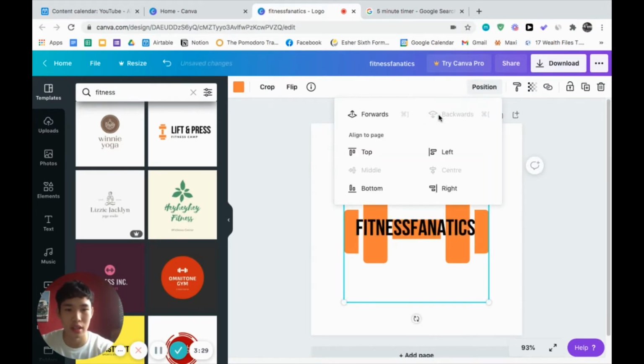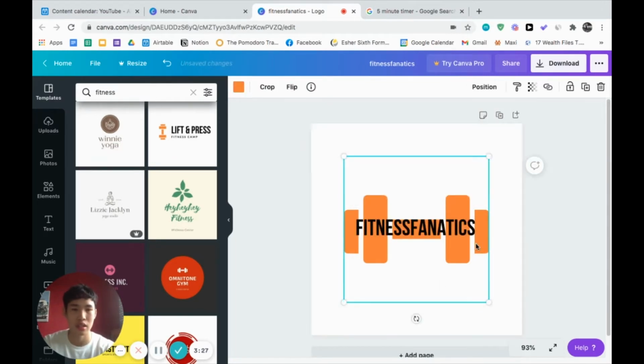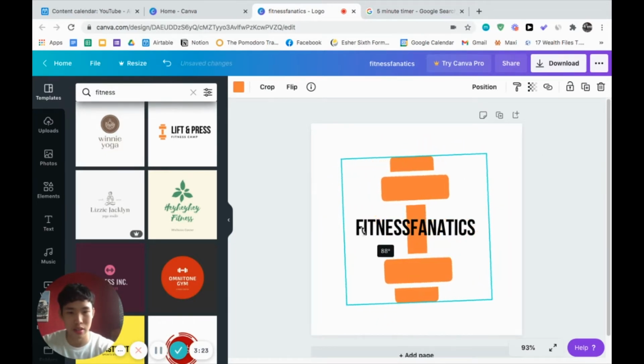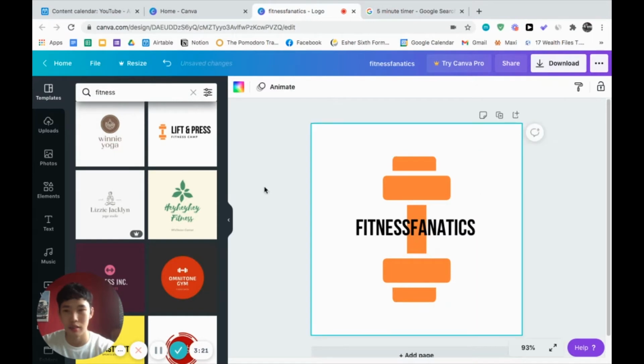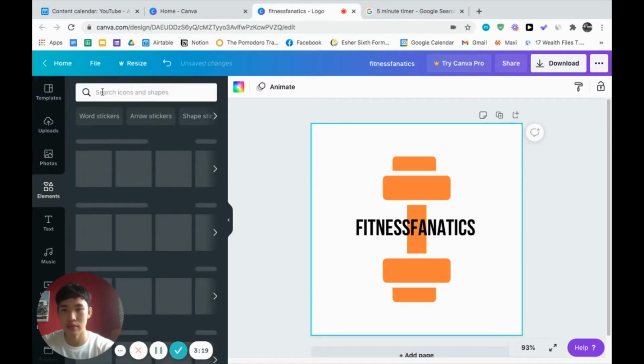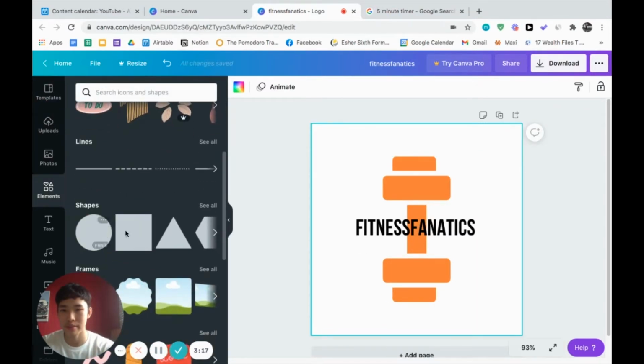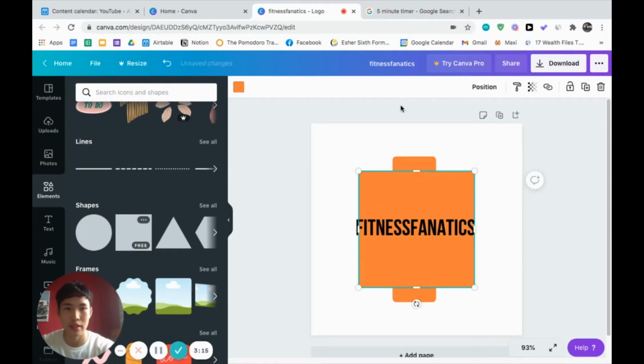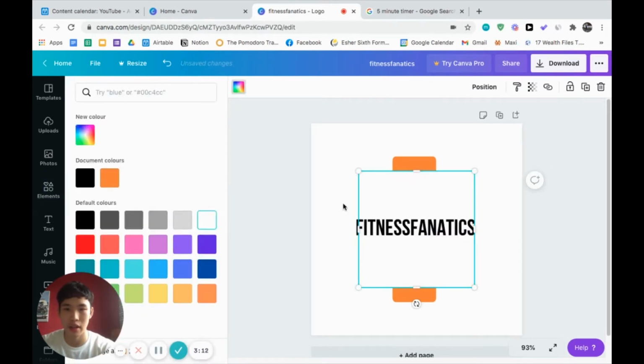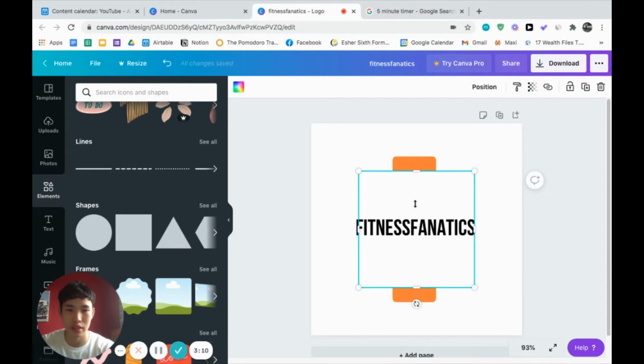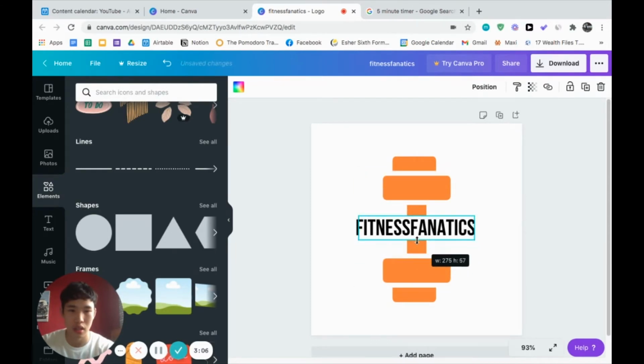Position. Backwards. Oh, no. I've got a better idea. We're going to twist it to 90 degrees. We're going to get an element like a square. Make it the same color as the background, so white. And you just do this. Alright, that's my logo done.